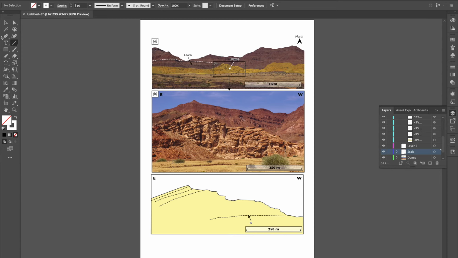Okay, and that is how you make a basic series of figures using Adobe Illustrator with a series of different tools and principles I've shown you. Okay, so let's move on to something else.